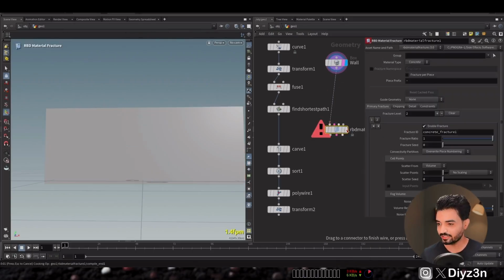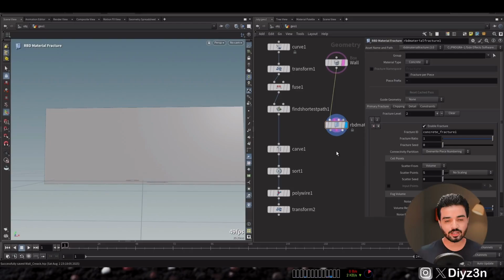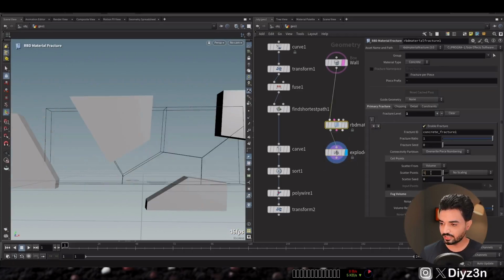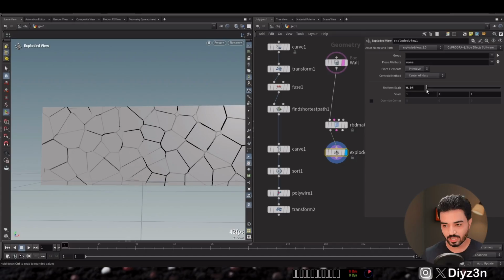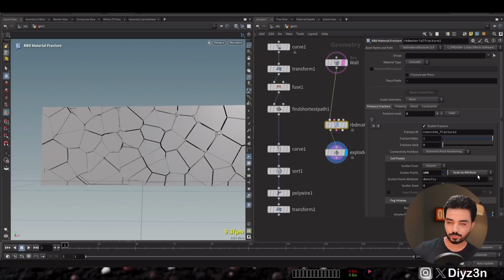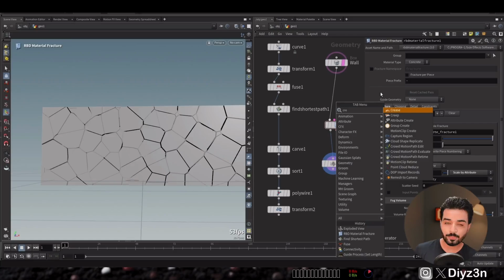So we're gonna improve that. I will create RBD material fracture for the wall, and I will show you the pieces. And as you can see, I'm changing these pieces. I don't want any noise to it. And in here, as you can see, we can distribute these pieces by attribute.